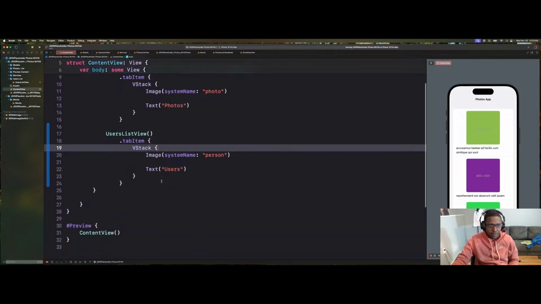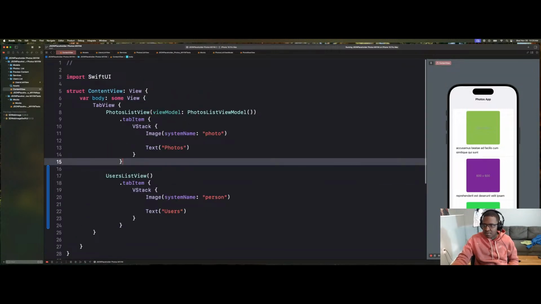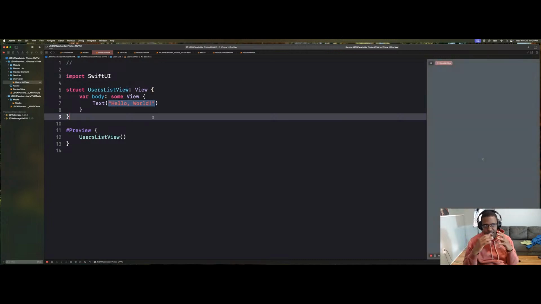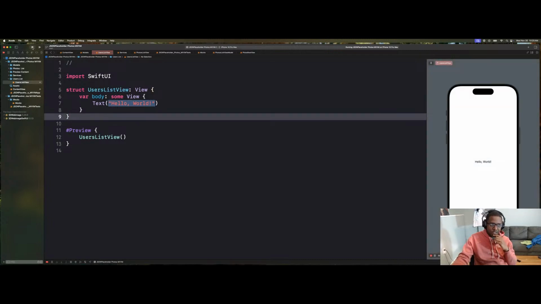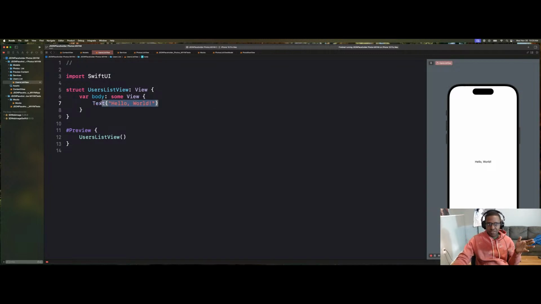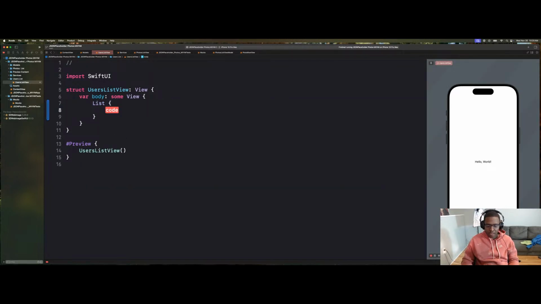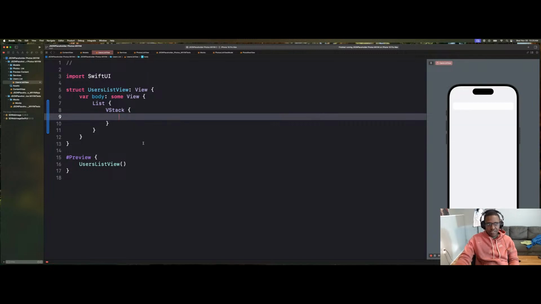Now that we have both, we can tell each tab apart much better. So what we're going to do now is jump back over to users list view and start building out what we want the basic UI to look like. I like to map my views first, and SwiftUI makes this very easy. So I'll start off with that, and then we'll work on integrating the actual API. So let's just say list, and then let's add some vstack of what we want the basic view to look like for this.